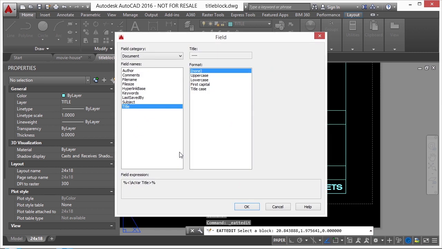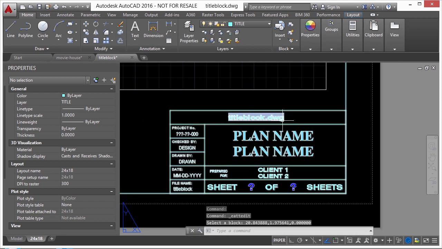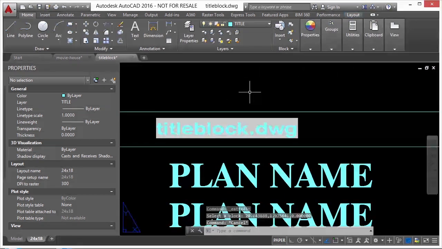But if I double click on it, and I go to document, and I go to file name, it'll display the file name. I can display the path and the file name or just the name itself. And this is the little preview of what it looks like. I can turn off or on the file extension if I want to. Click OK. And here it is displayed right up here. So if I rename this file, that'll automatically update. It'll tell me what file it is. And that's just another use of fields.